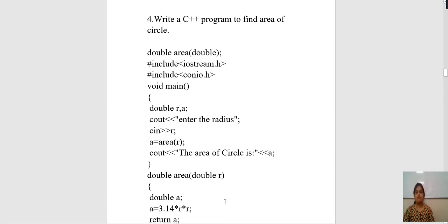Now next you will have a program for finding the area of a circle. So the next program is there for students. You will have to write a C++ program to find the area of the circle. Now remember, here you are using a function. So here you are declaring the function as double area double. Here area is a function and double is a data type which is used.